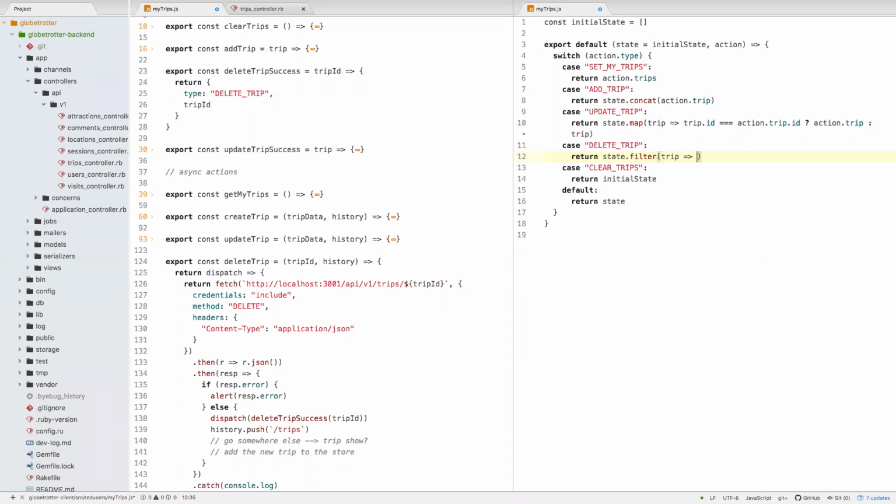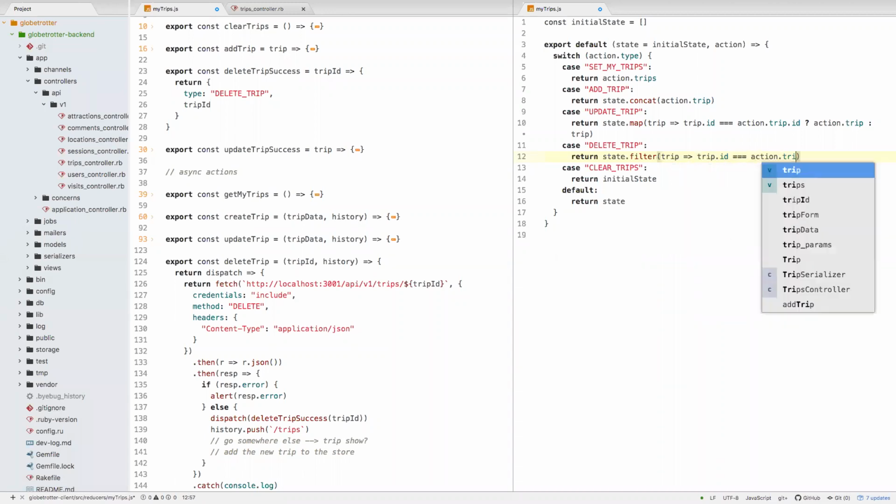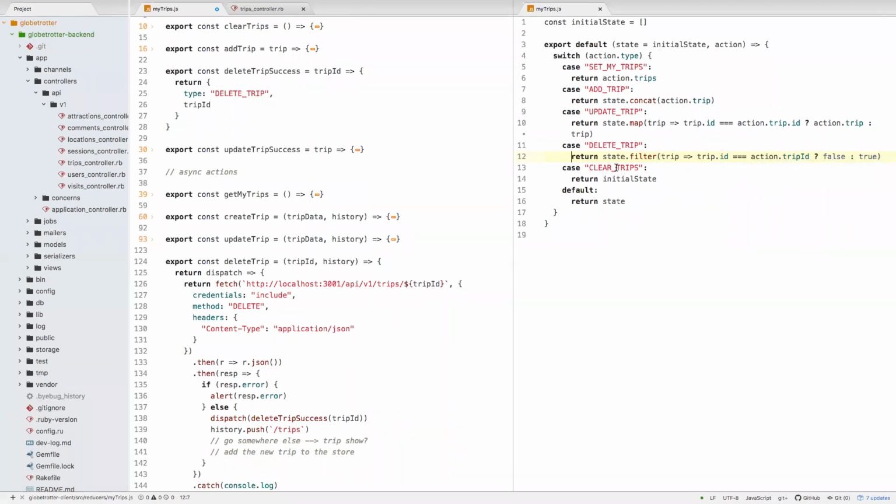And let's see, I need a truthy or falsy value. And basically trip.id is strictly equal to action.tripID. If so, return false, because I don't want that in the array. Otherwise, return true, because I do want that in the array. And let's see what happens now.